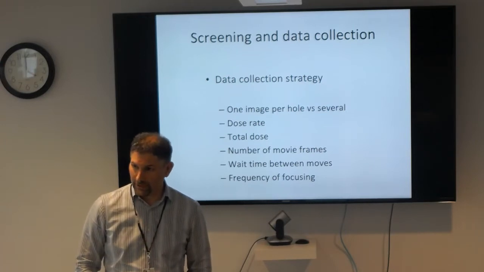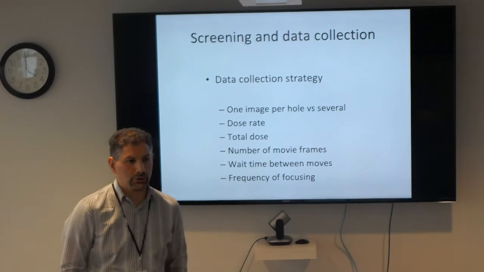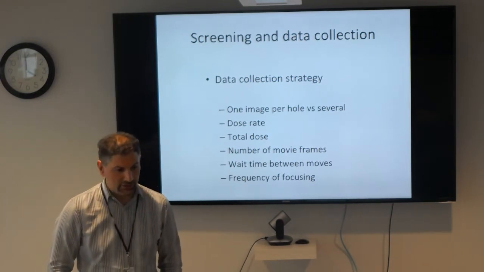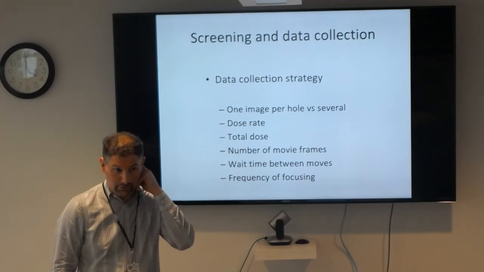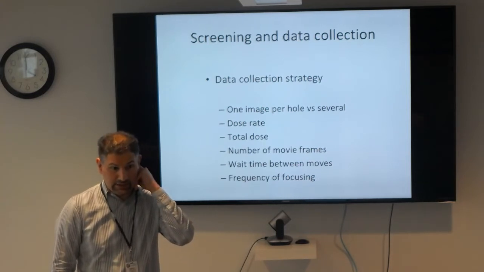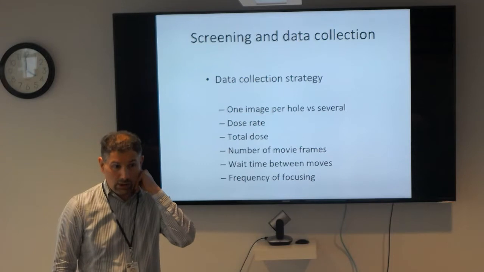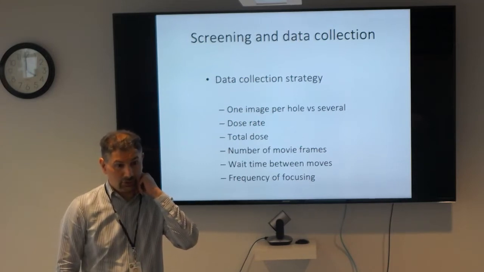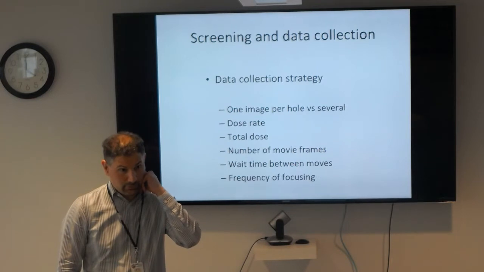Yeah. So there's a lot of things that go into the data collection strategy. And some of these things vary from one scope to another as well, a little bit. So it's best to get the expertise of the individuals that know how the scope behaves to see what the best data collection strategy will be. Okay?